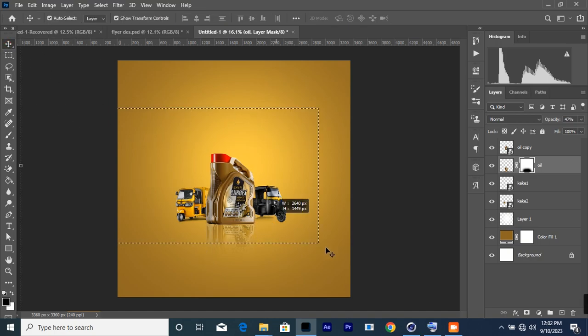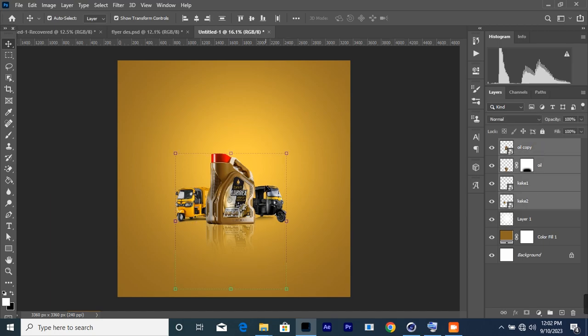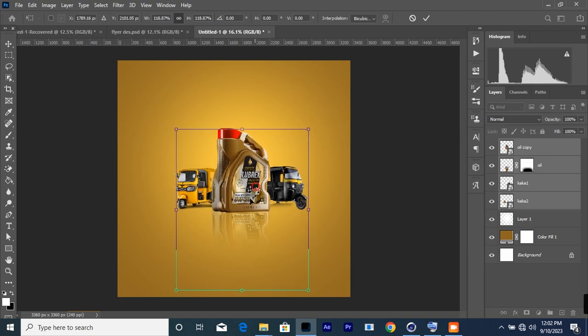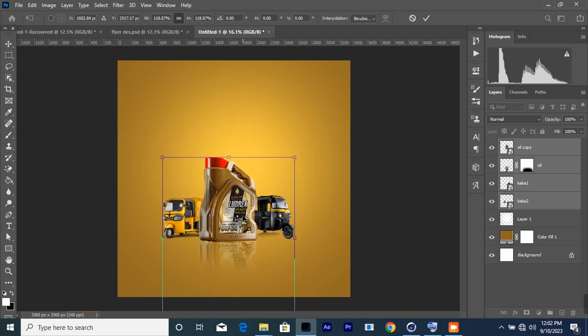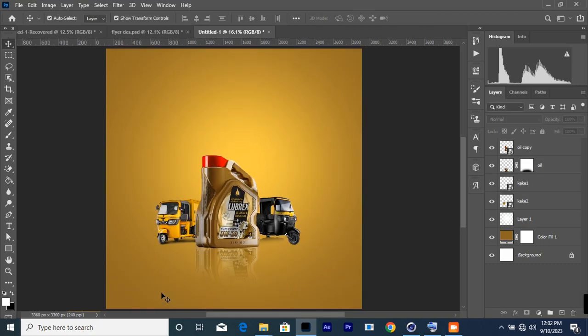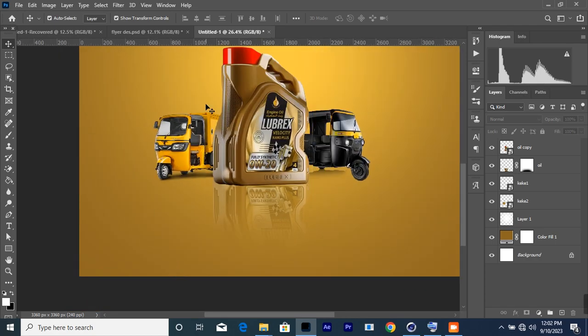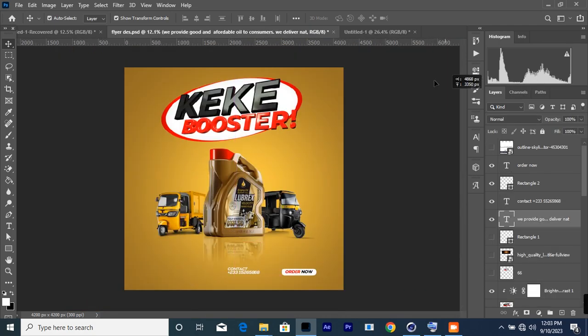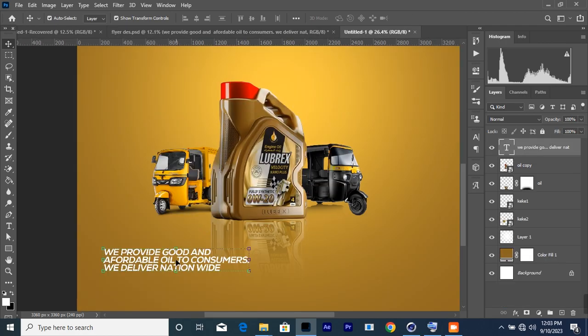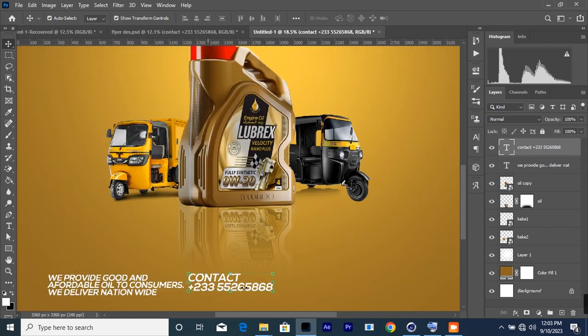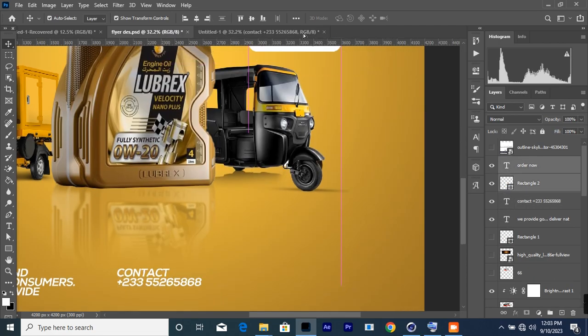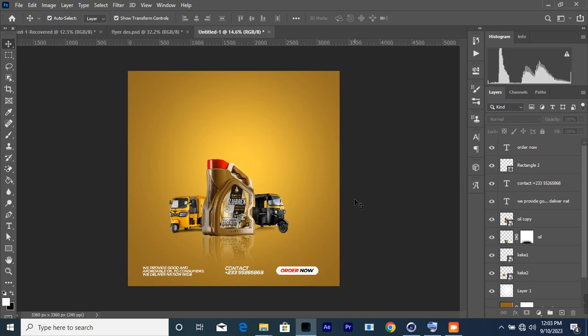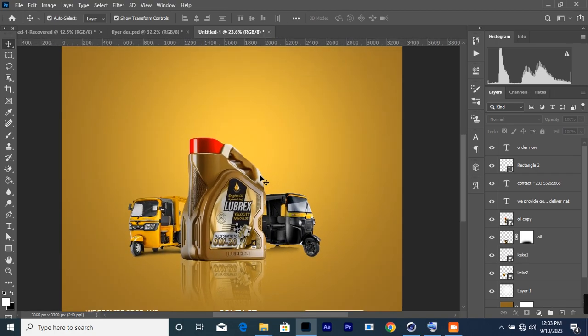I'll click here and select all. I'll select all, excluding the background and the highlight. I'll make it a little bit bigger. I'll bring in my text, and I have it here. I'll just bring it here. Guys, I think we're almost done. What is left over here is the text, which is Keke Booster.